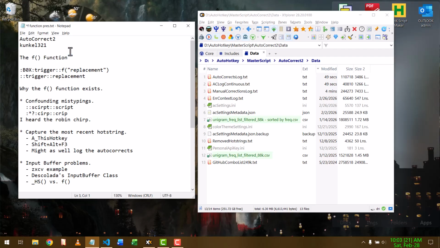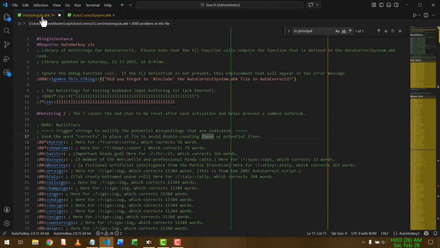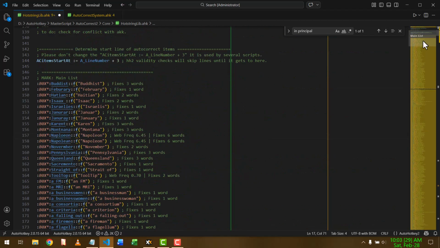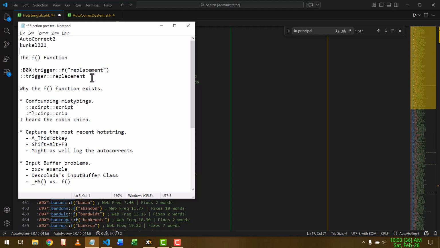If you've ever looked into the library of AutoHotkey hotstrings, you probably noticed that they're all wrapped in these F functions. They're not standard default AutoHotkey autocorrects. A standard default AutoHotkey autocorrect looks like the one here that I'm selecting. It has the trigger and the replacement, and the double colons in there. You type the trigger, and as soon as you press space or period or something, the trigger gets backspaced, and then the replacement gets typed out automatically.